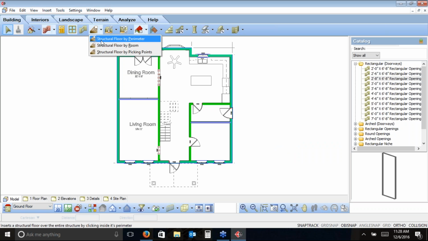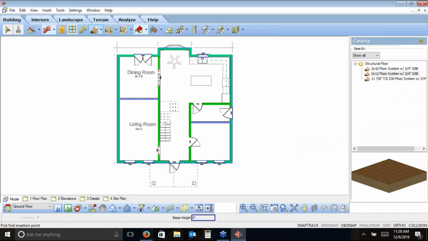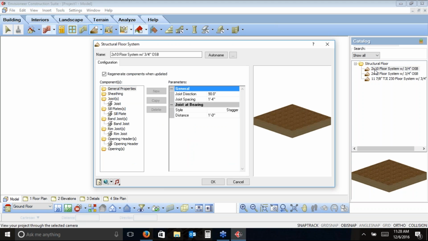I'm going to put a structural floor underneath here, and I'm going to use some 2x10s. So I'm just going to double-click on the structural floor so you can see all of the materials that it's going to include when it does this estimate. First thing it wants to know are some general properties.